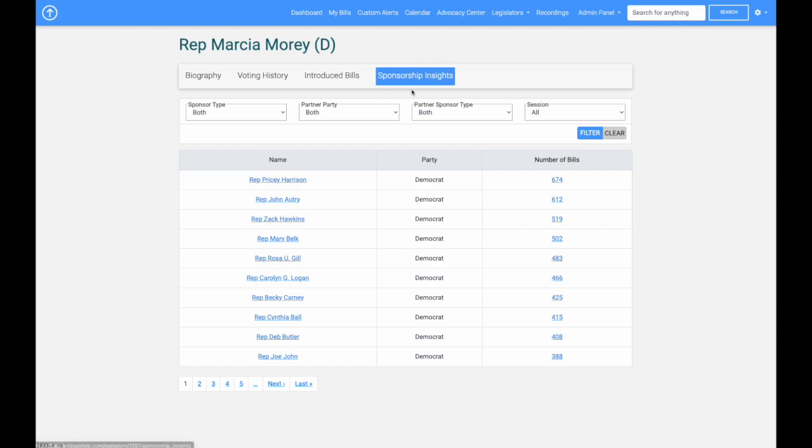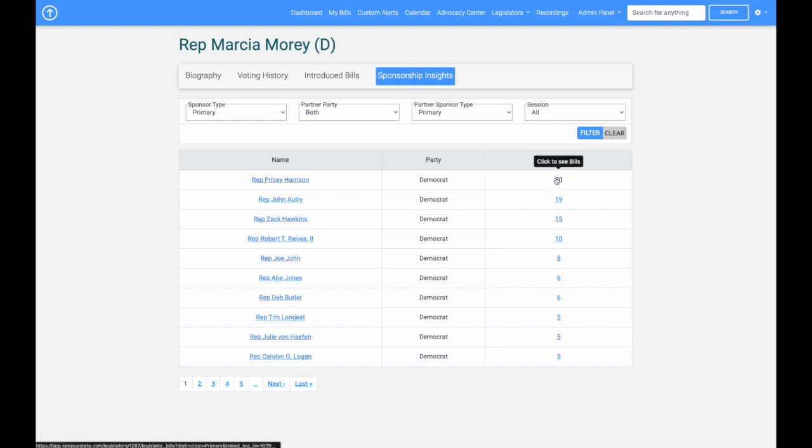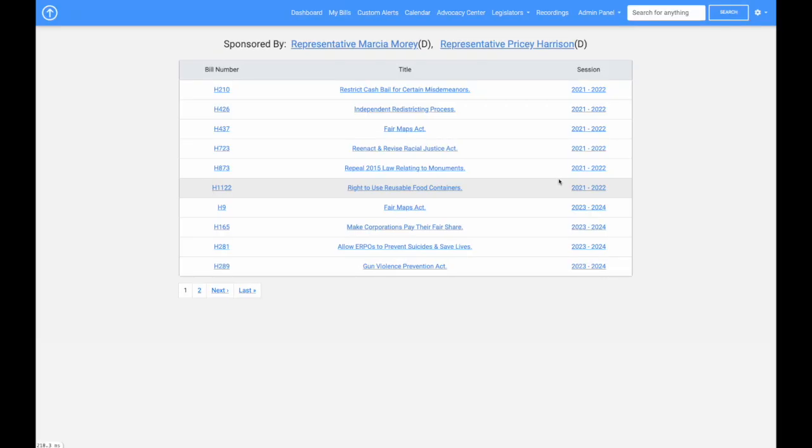And on the last page here, I think this is the most interesting page. This will show you kind of legislator pairs who work together the most on both sides of the aisle. So for Marsha Mori, if we wanted to see when she was a primary sponsor, I want to see who were the other primary sponsors she worked with the most. So she wrote 20 bills here with Pricey Harrison, and you can click and you can see those bills. It'll open up in a new tab.